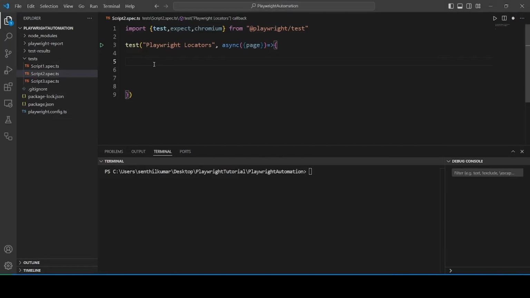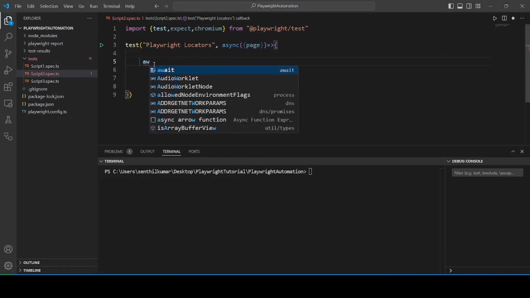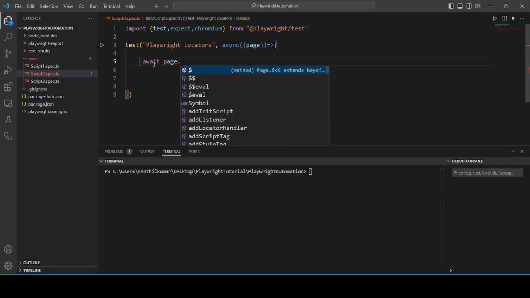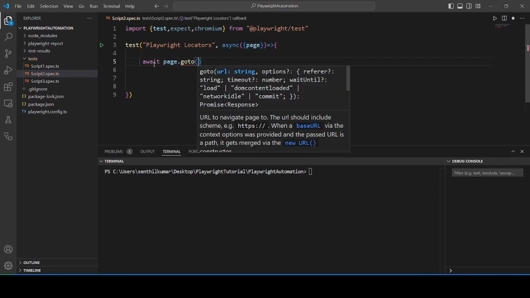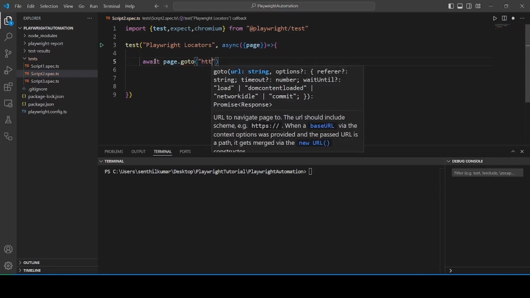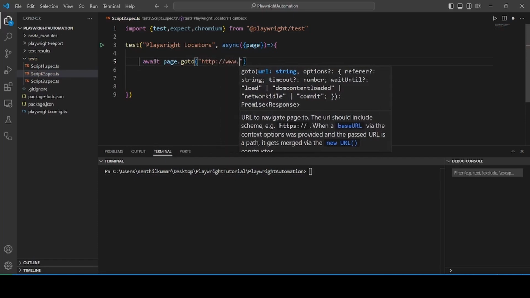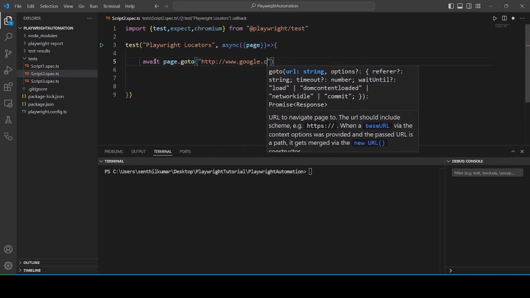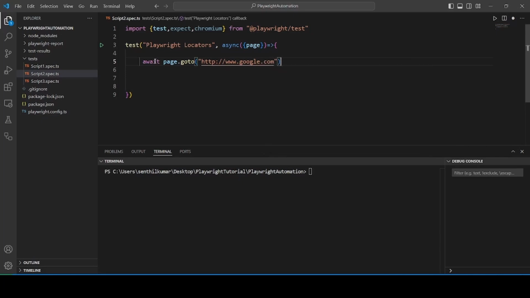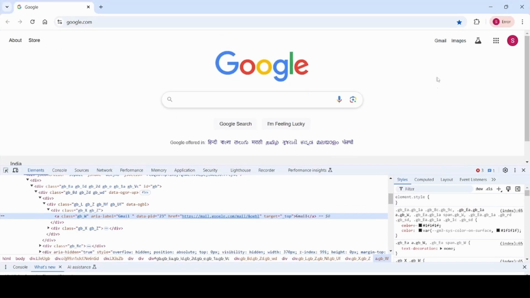Before performing an operation on the Gmail element, first I launch the Google application: await page.goto method, http://www.google.com. This statement will launch the application. After launching the application, we are going to find this Gmail element.